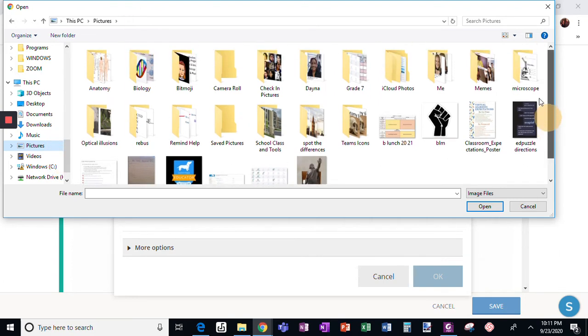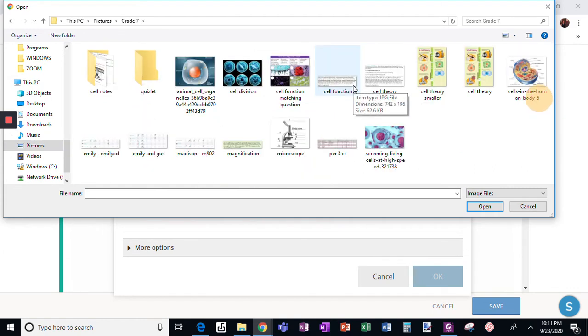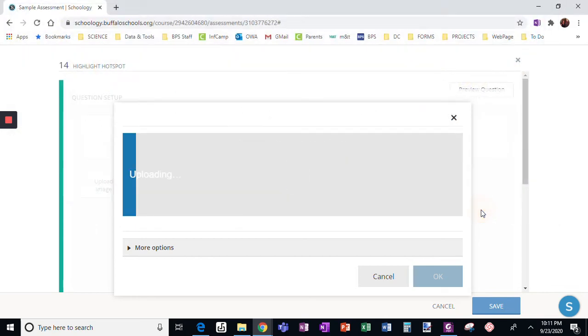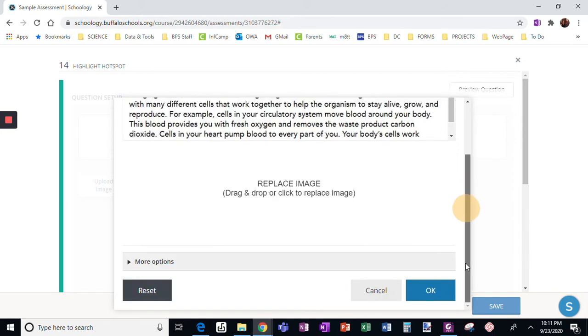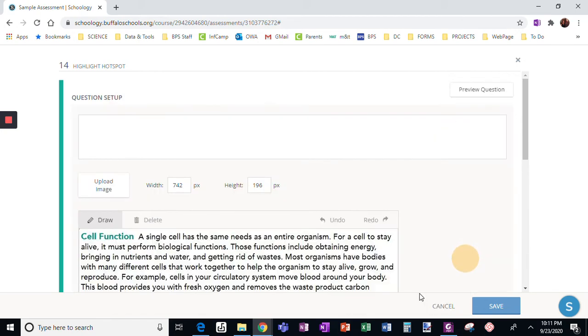Okay, and it's in my grade 7, and here we go. This is on cell function. So I'm going to open this. So look, this is text, okay, but this is exactly what I want. And I'm going to click OK.